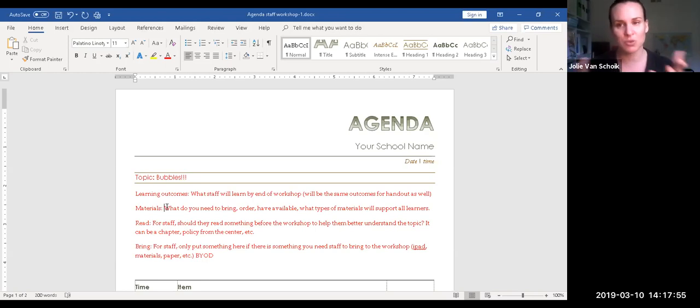So for me, this is going to be a reminder, to write myself a note. I need a lot of bubble solution. I need the baby pool. I need the rope. I need lots of different fly swatters that can make bubbles. I need a lot of things for this workshop. So this is going to help me remember to actually bring that on that Friday that I'm doing the training.